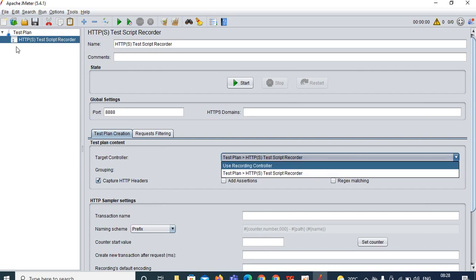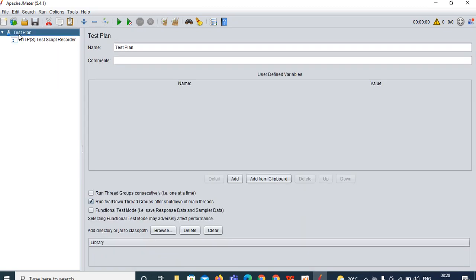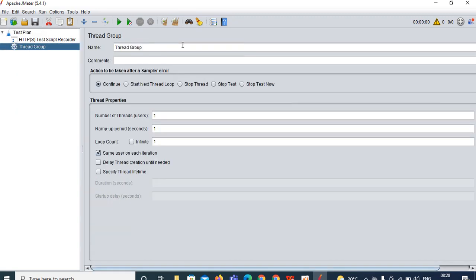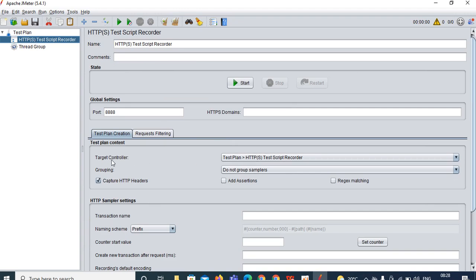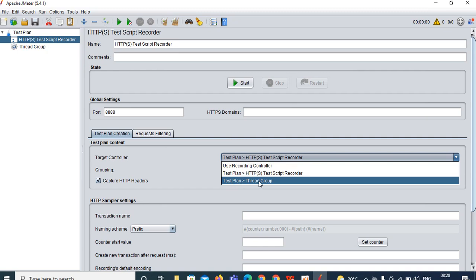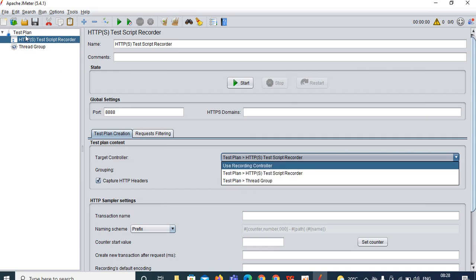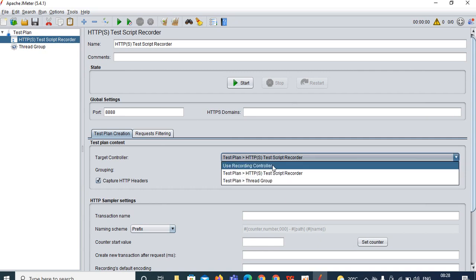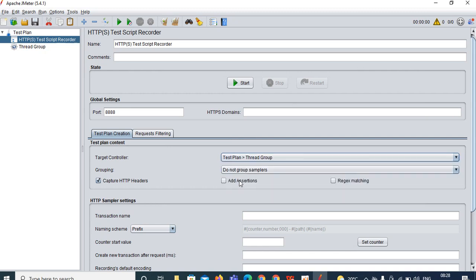I have added the thread group here. Right click on the test plan, mouse over onto that and add the thread group. See, I have added the thread group. Now go to the test script recorder, and the target controller drop down is there, right? Click on the drop down. You can see test plan thread group is populated over here. So first add the thread group to the test plan, then only you can see that thread group in the drop down. Select this thread group. That is the best approach for the recording.